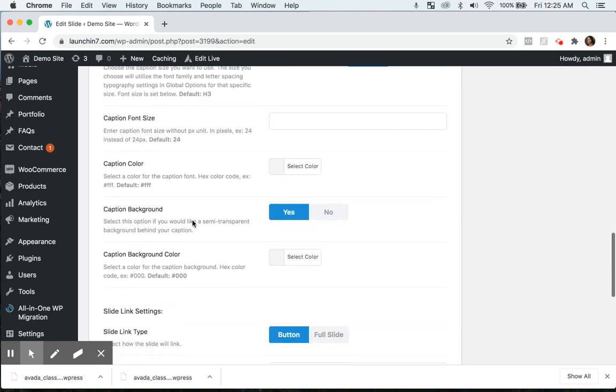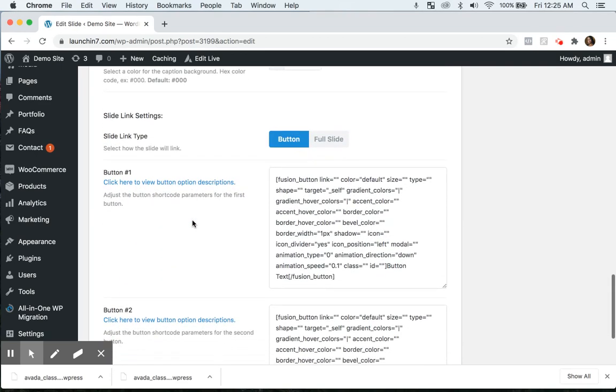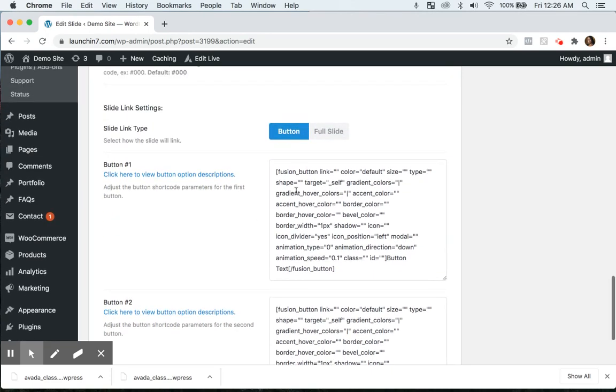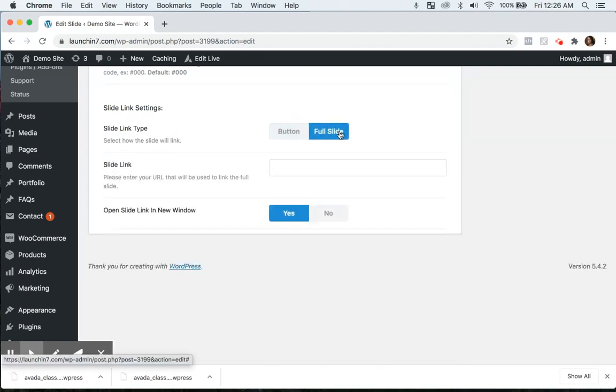And then down further, you actually have the option to make your slides link to other things. So say that you were hosting an event. If you wanted to have a button on that slide for people to buy tickets or register for the event, you could do that. You could enter code here or a URL that would actually send people to that specific location. We're not doing that. So what I'm going to do is just click this button so the buttons go away.